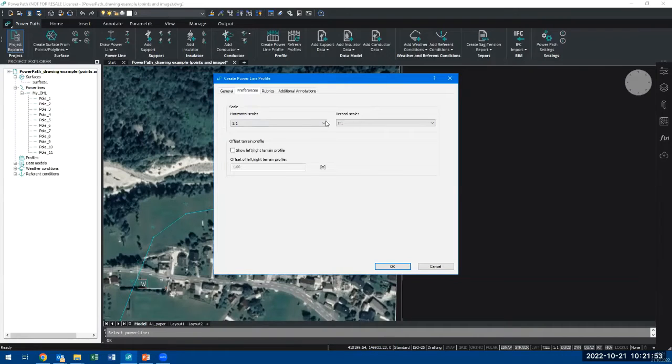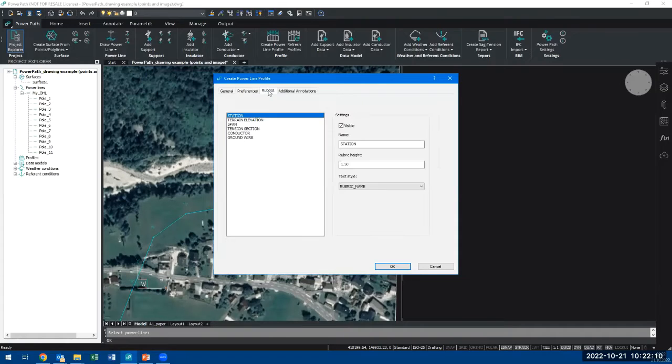In the references tab, you can define the scale, horizontal and vertical scale, and you can also show on the profile the right and left offset of the terrain. I will, for example, define 10 meters here to show you how it looks on profile view.